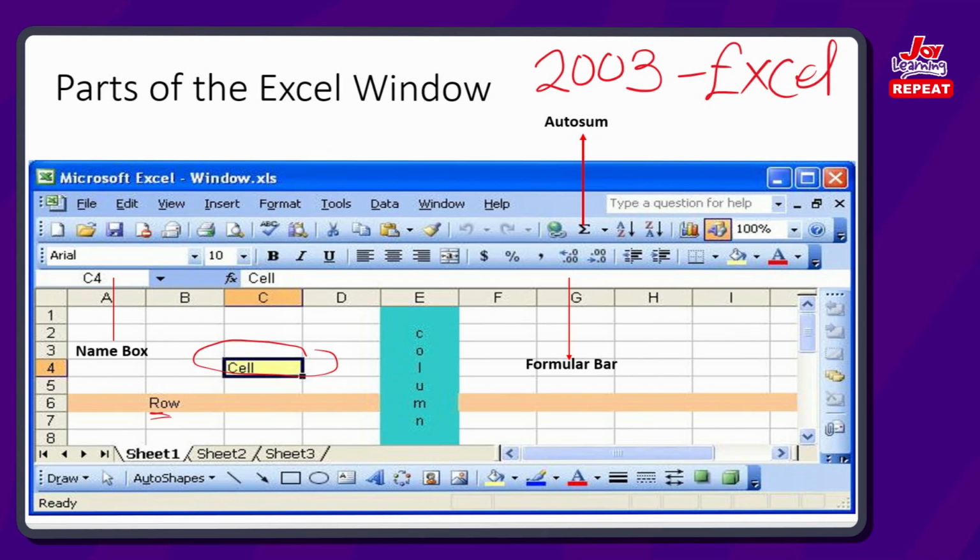Now, over here, you realize that we have two characters, which is C4. Over there, we have what we call the name box. Then, just after the C4, we have what we call FX. The FX stands for what? Formula bar. The whole bar over here, where we have cell written, is called the formula bar. We will look at some terms and we will realize why we have the formula bar, the column in it. We will look at their definitions, so don't worry.